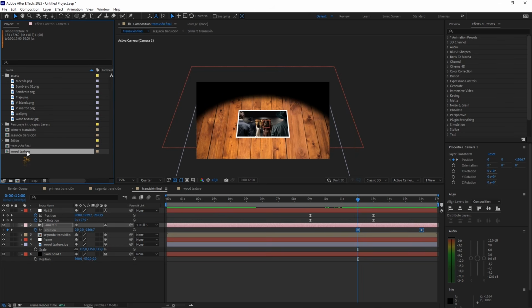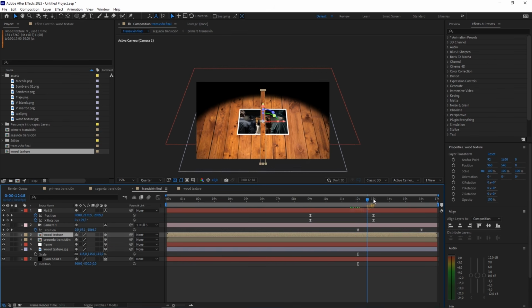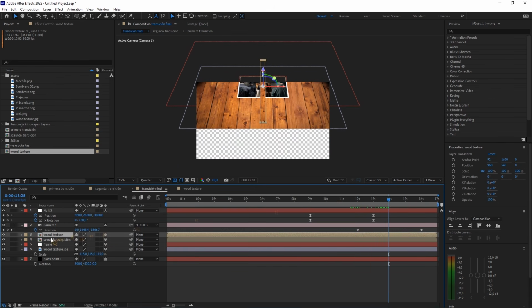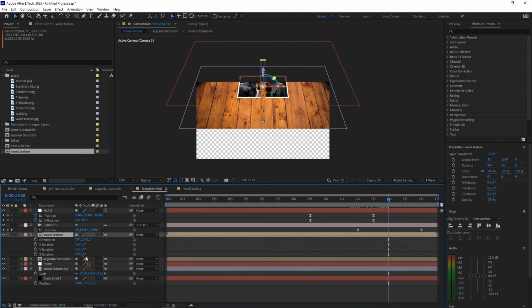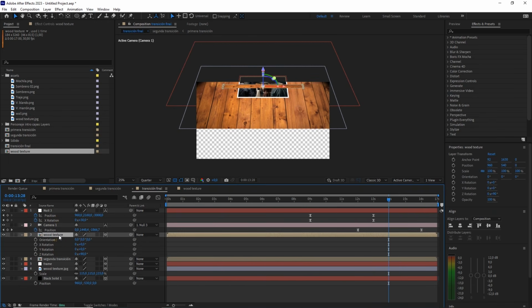Now we are going to put this wooden strip here. We also convert it to 3D, and with the R key we display the rotation. And here we put the Z rotation at 90 degrees. And now these 30 degrees that we have rotated the null previously, we have to compensate the wooden strip so that it stays completely straight. So here we are going to set it, 30 degrees.